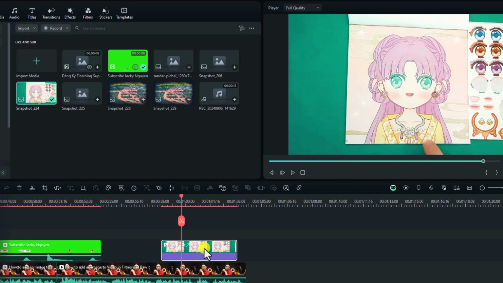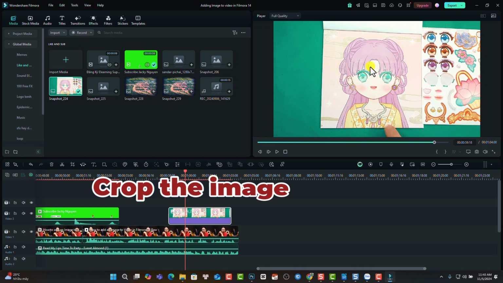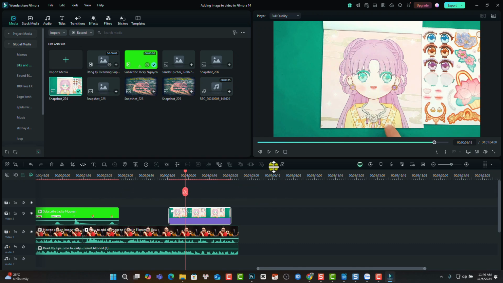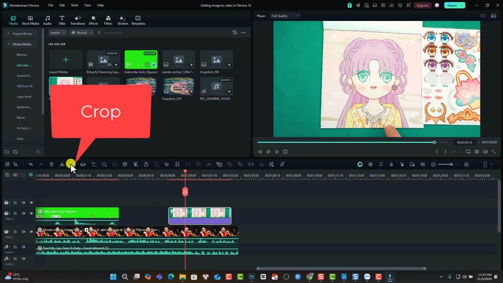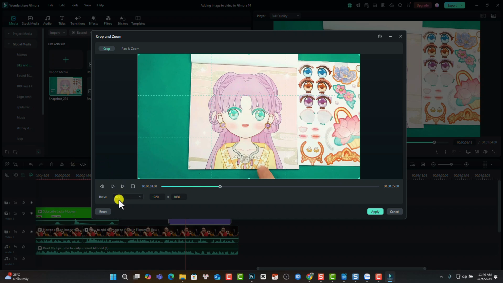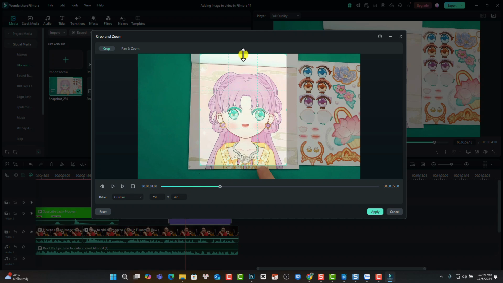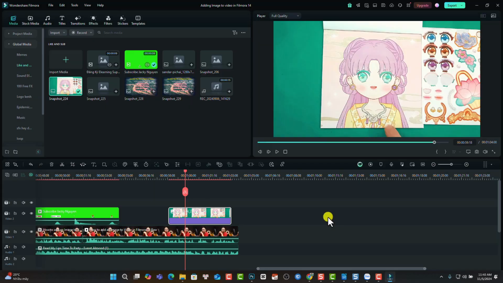That's nice, right? And with this image on the timeline, you can do many things. For example, you can crop the image. I want to crop to the face of the sticker here. I can just select the image here on the timeline and then I can select the crop function. Okay, and now I can select the aspect ratio for the crop and select custom, and now I can adjust this box to crop into the face here.